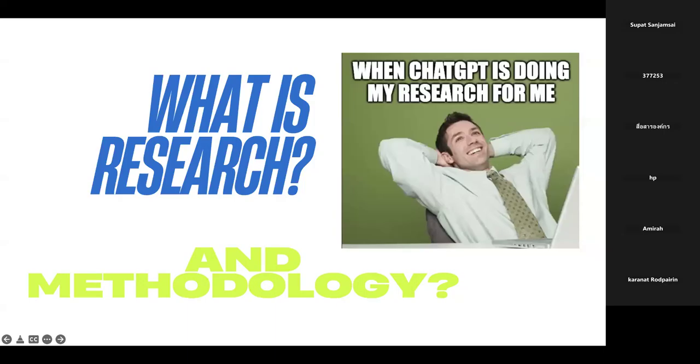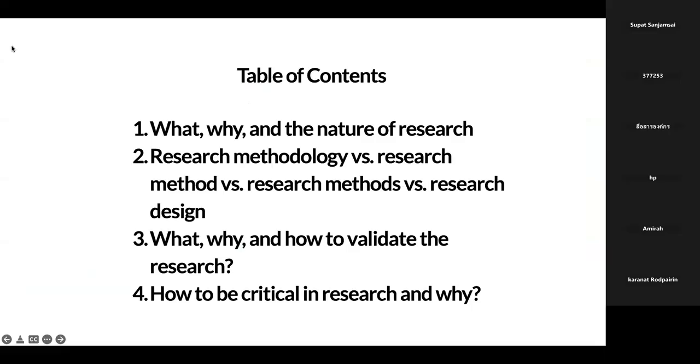So we will talk about that more later on. For the table of contents, the first one, we will discuss what, why, and the nature of research. The second is research methodology versus research method versus research methods and versus research design.